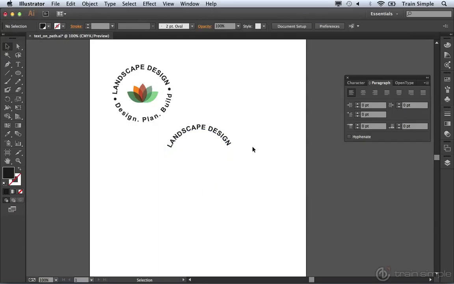So this looks good, right? It's positioned where we want it to be positioned. Now what we need to do is get design, plan, build in the interior of this path. Well, here's the problem. You can't do that. You can't have some text on the outside of the path and some text on the inside of the path. The only option is to have two different paths.